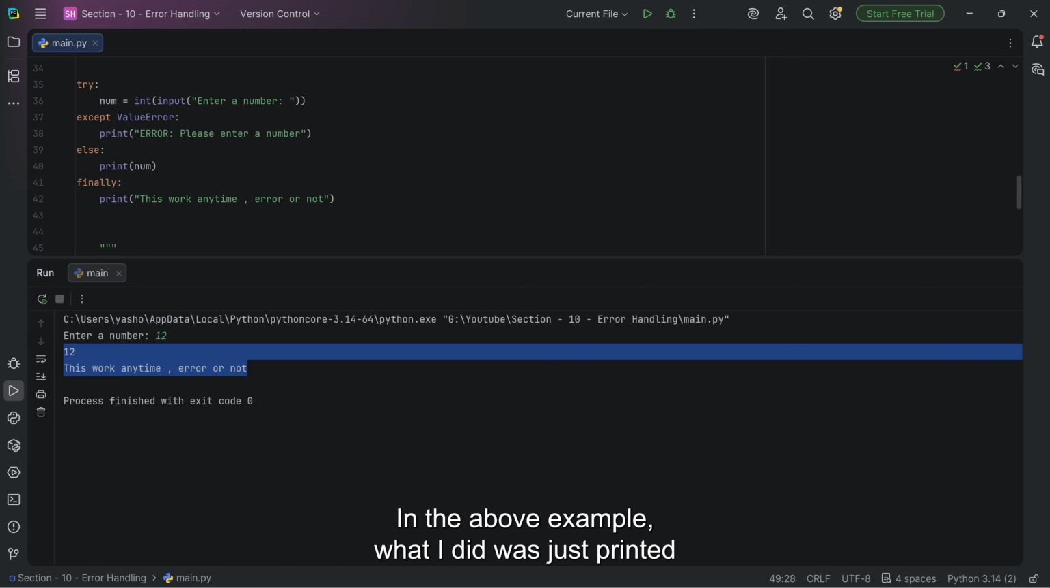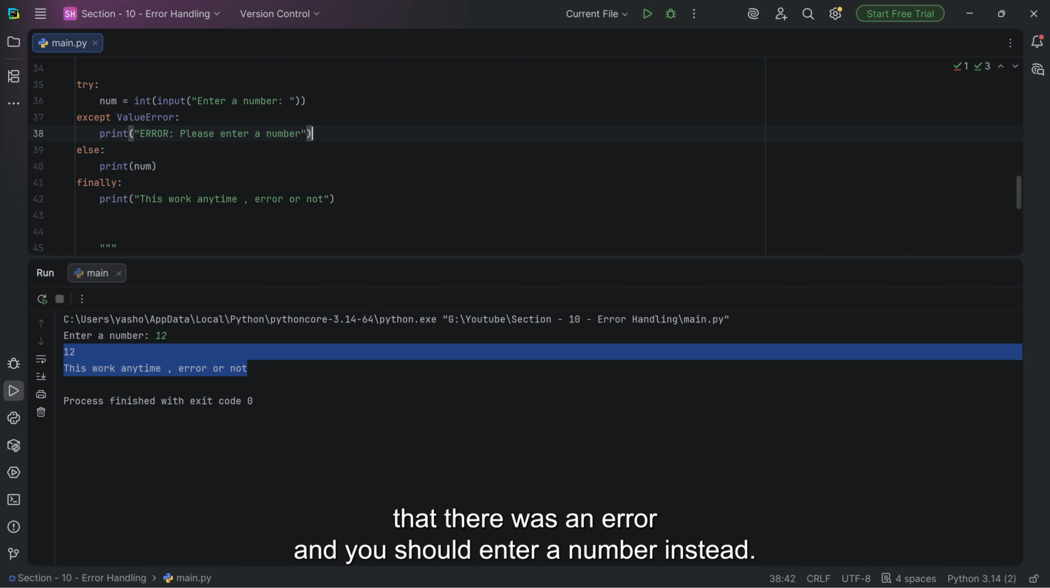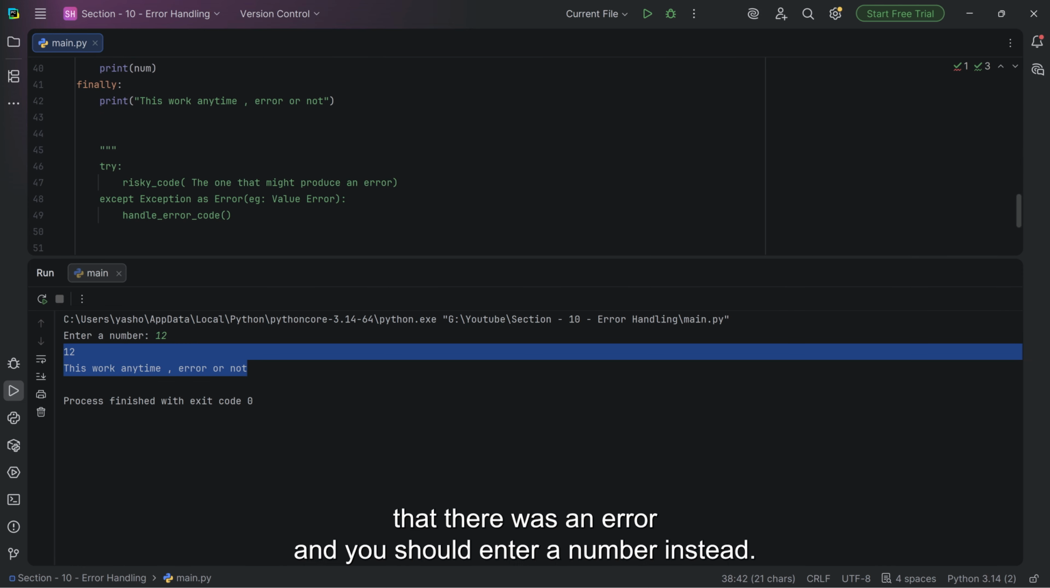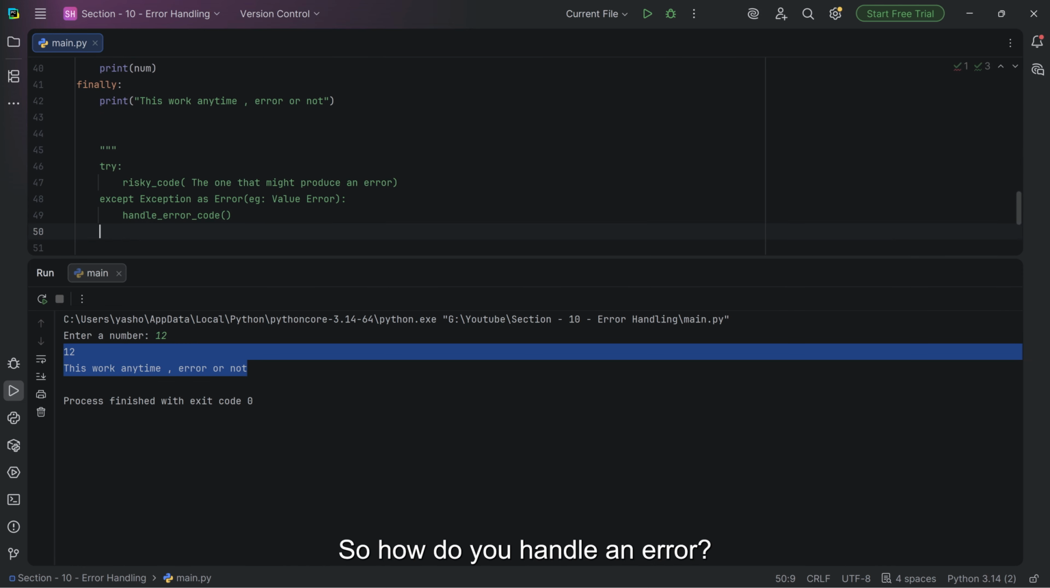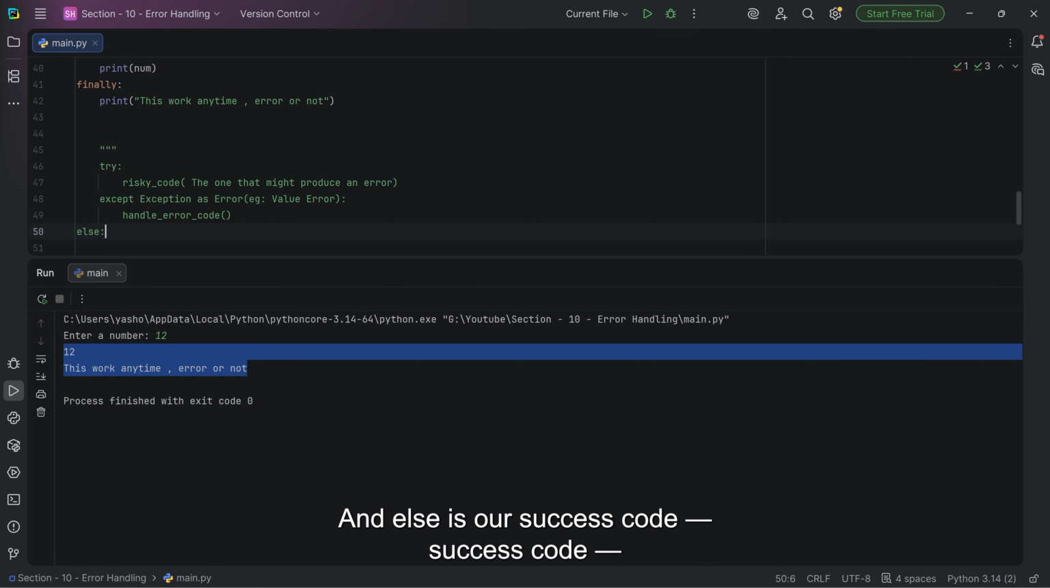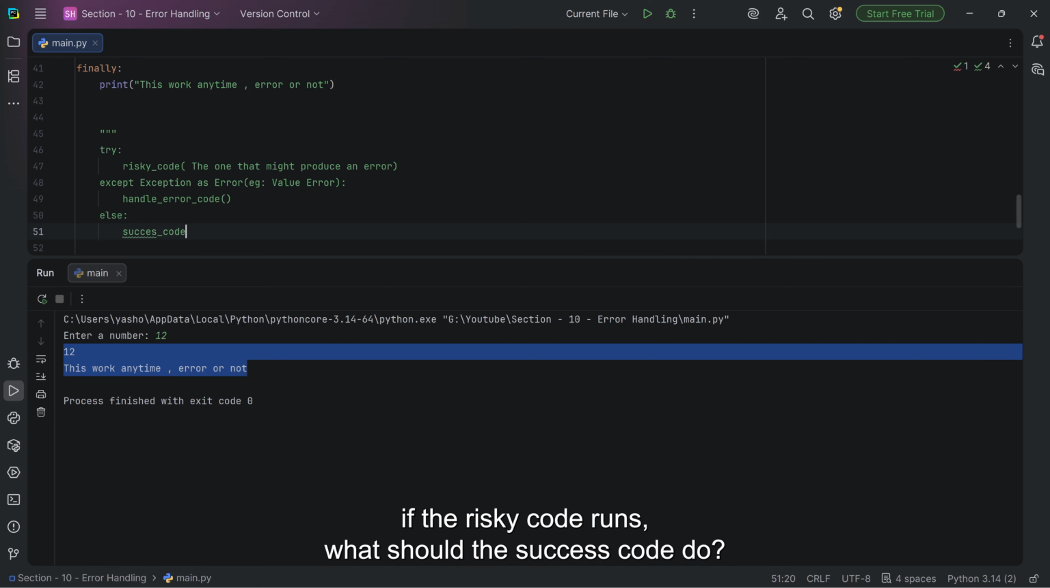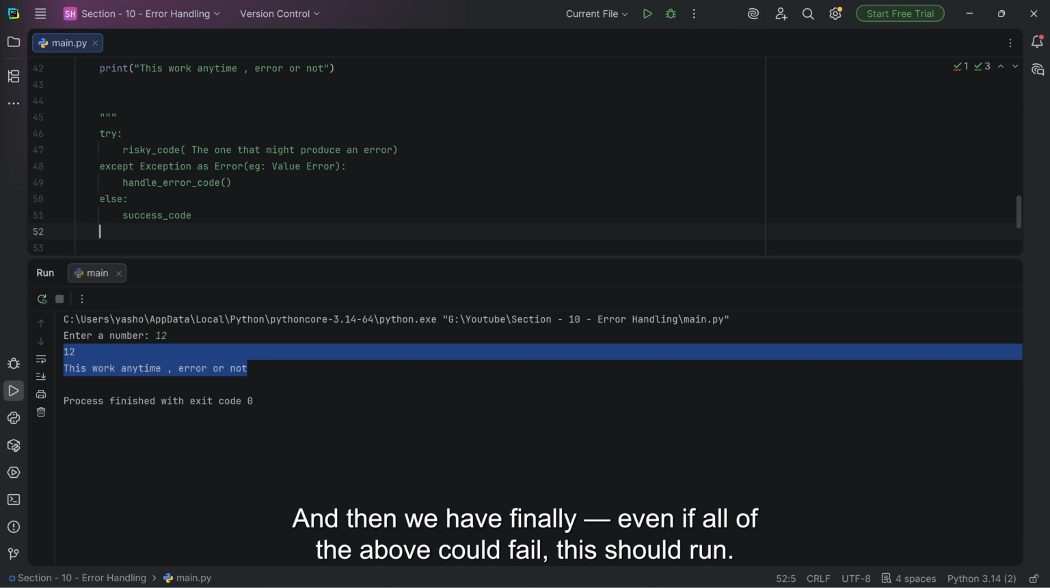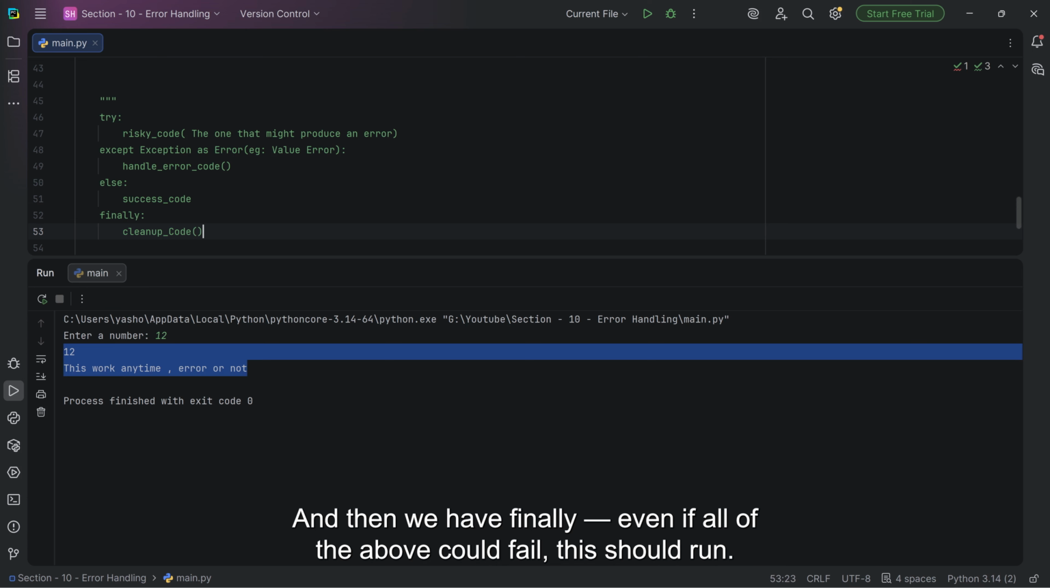In the above example, what I did was just print that there was an error and you should enter a number instead. So how you handle an error, you can print it, or you can run another function, or you can ask for the input again. And else is a success code. If the risky code runs, then what should the success code do? And then we have finally, which should run even if all of the above fail.